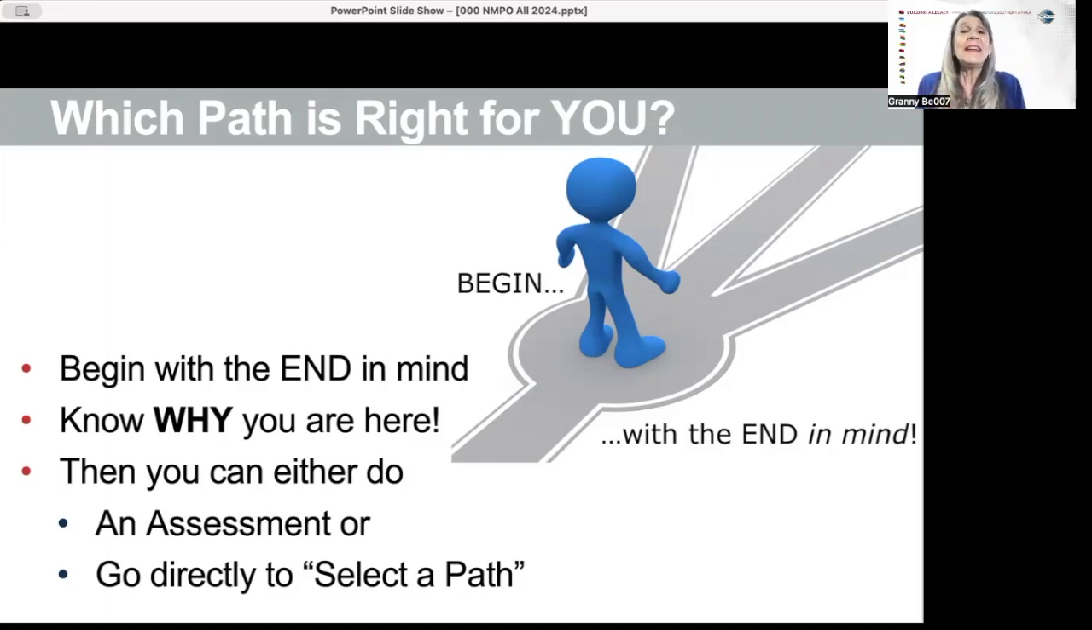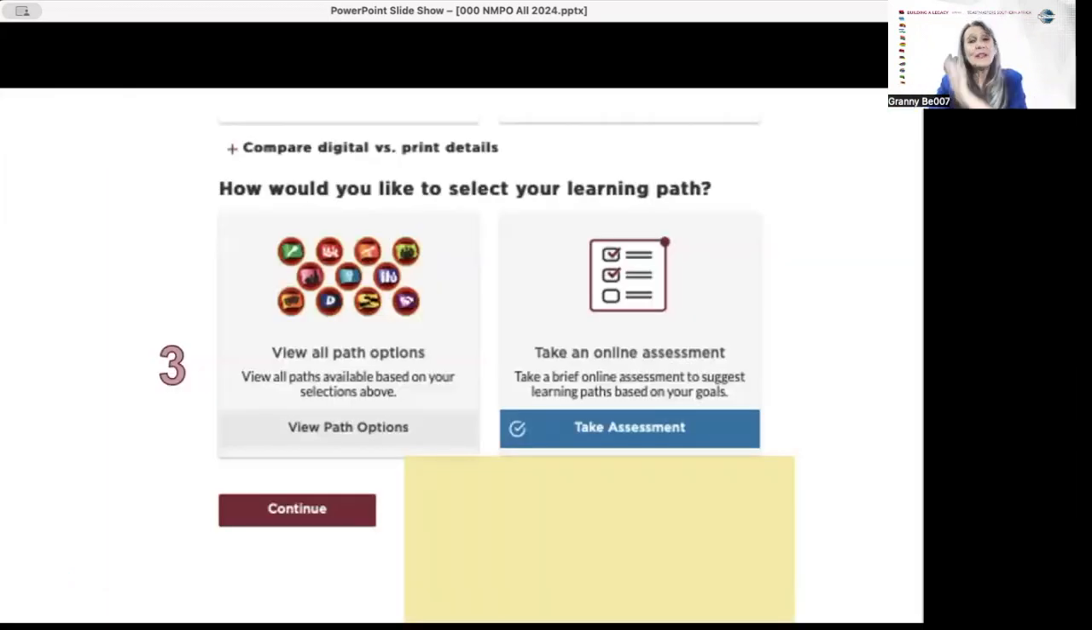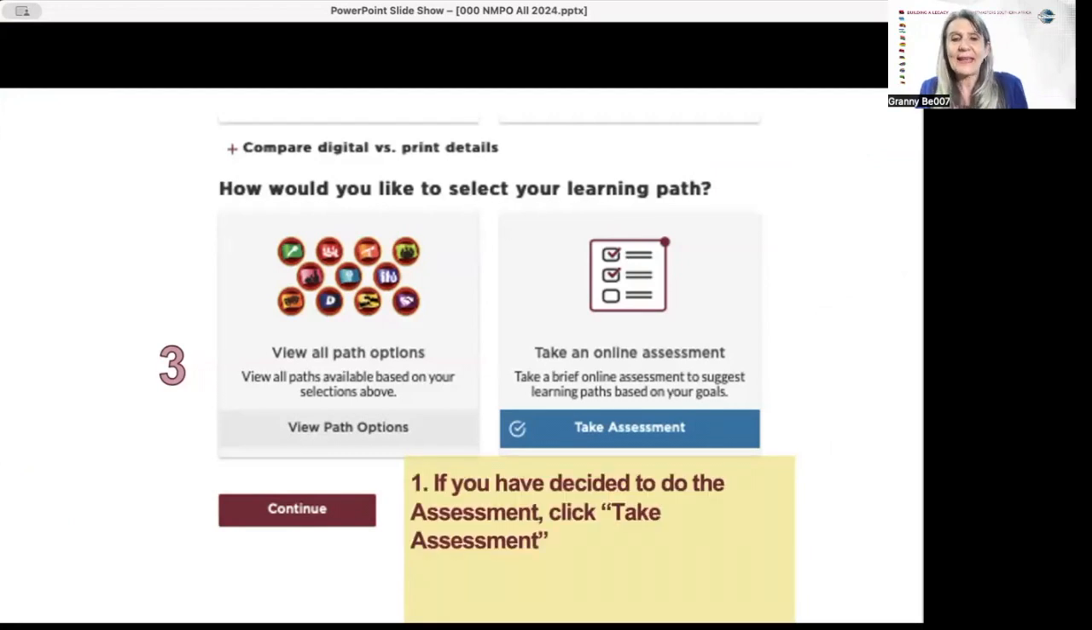And in particular, if you are answering the questions with your why in mind, it makes it so much easier for the assessment tool to guide you to the correct path. So it's critical that you know your why. It's critical that you answer every question with that why in mind. Now, once you've come to the place, it will then ask you the question, do you want to take an assessment? Then you can click continue to take the assessment.